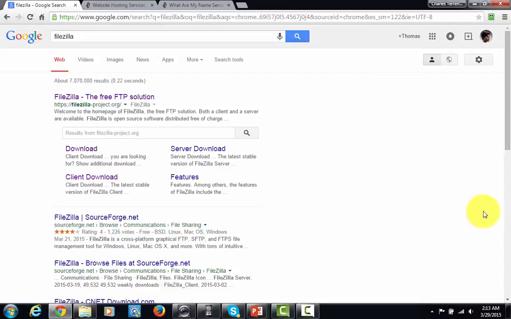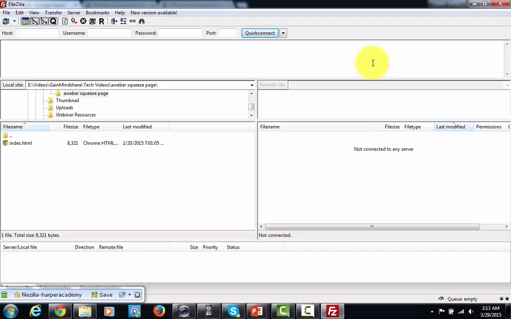Now the free program that most marketers use is called FileZilla, and all you got to do is go to the FileZilla link that goes right here at the top. You're going to want to download the client copy. There's also a server download, but you want to download the client copy, and then you're going to have a program on your hard drive. Now that program is going to look something like this.